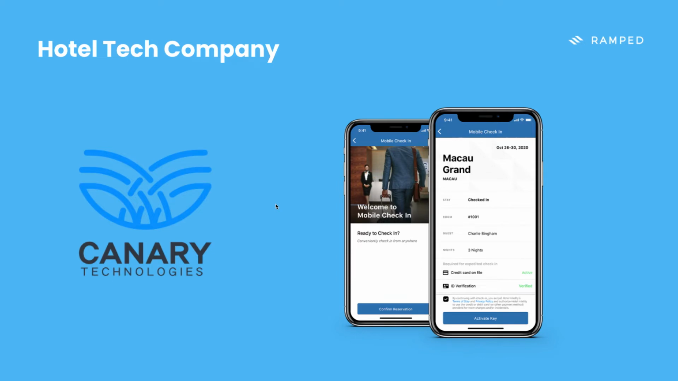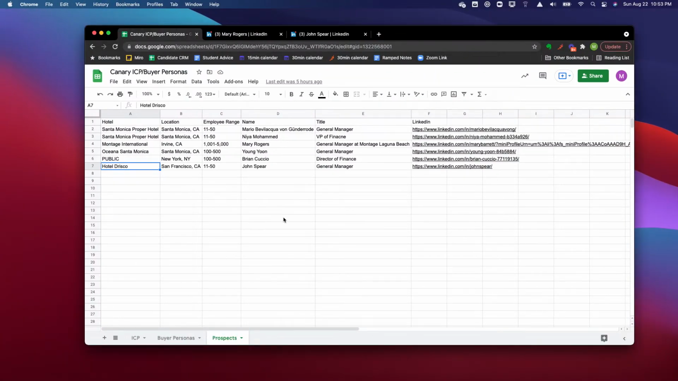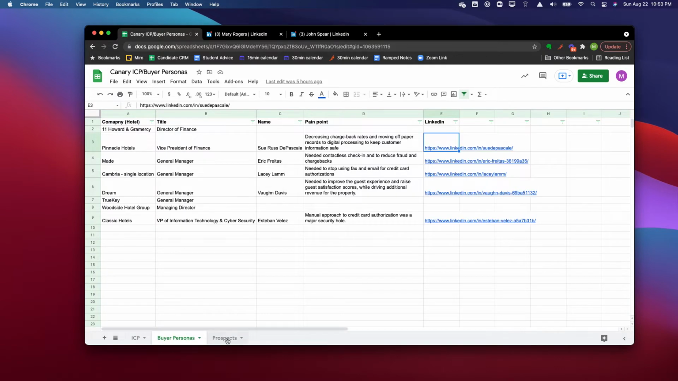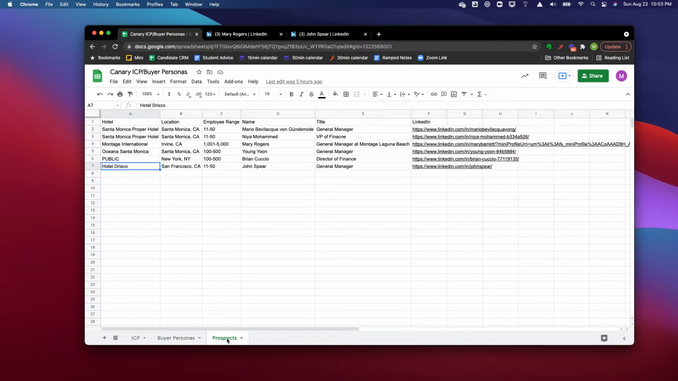So let's start with the prospecting piece of it. If I had gone through from scratch, like we did in the earlier videos with defining the ICP of Canary, defining the buyer personas of Canary, I would now have a decent list of prospects that I thought might be a good fit to sell to as an SDR at Canary. So in this case, I went ahead and started looking up these folks on LinkedIn, and I'll show you how I went through this process.